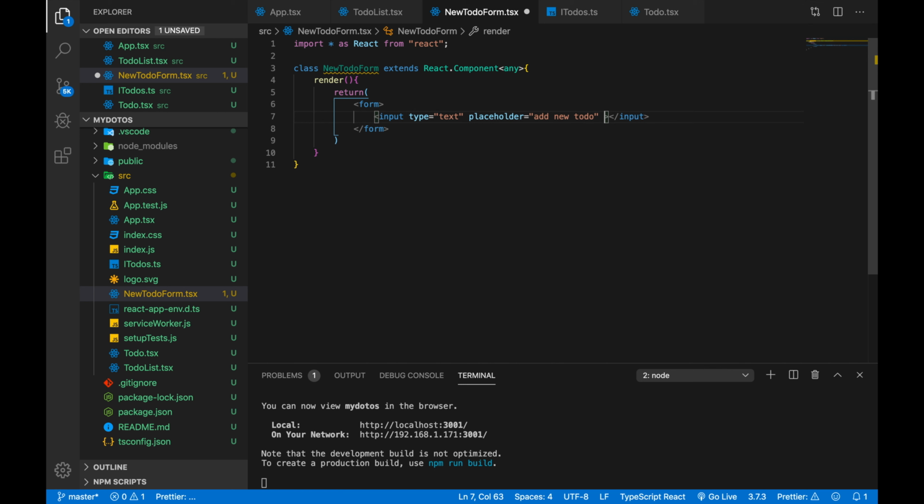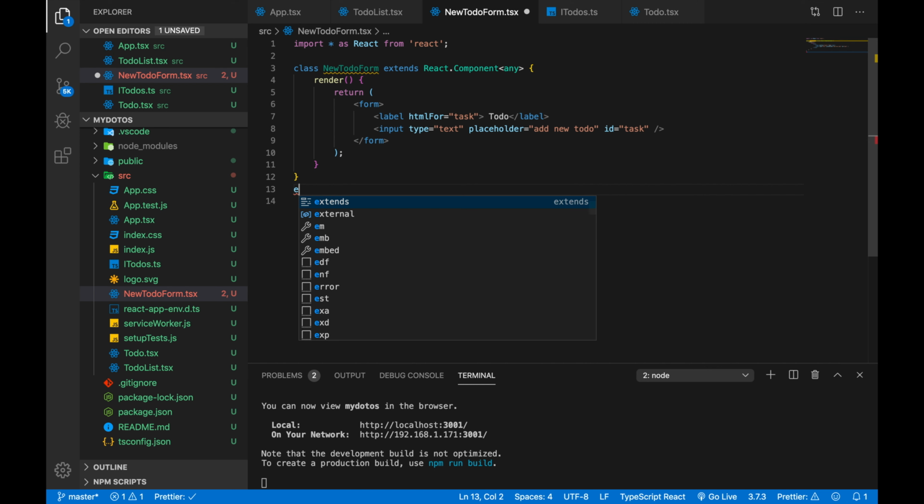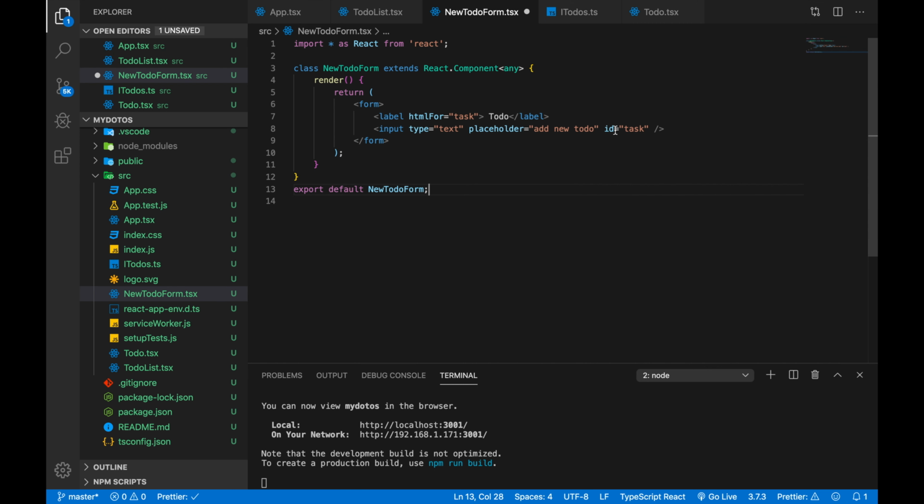Each task will have its own ID, and this will be changing every time. This will be controlled, so we'll take care of it later. Let's put a label, the label would be task, let's say, to do. Let's export our component. So I said there will be a controlled state, so we need some state for that.